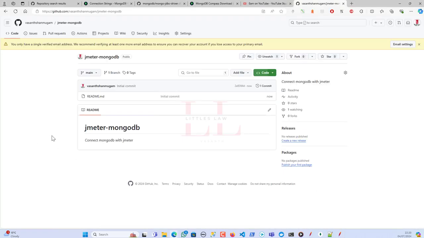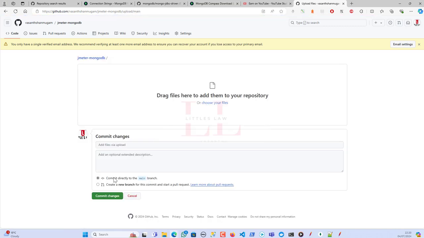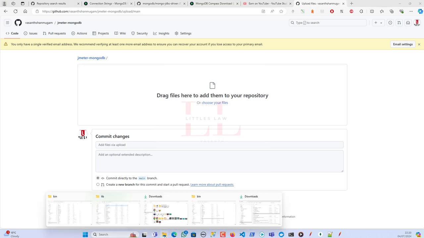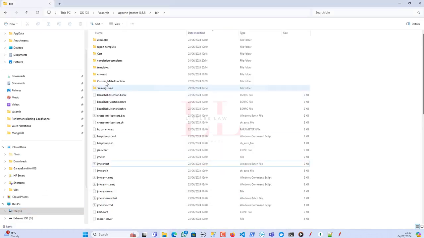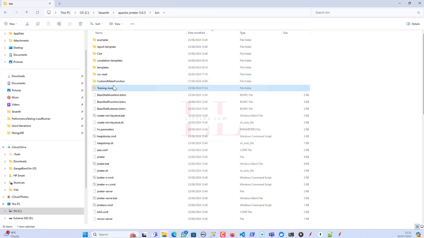So I'll upload the files. So the first file is, let me upload this file, sorry, and let me go back to the bin and coming to the, where is that, sorry, it is under bin, MongoDB, okay, MongoDB.